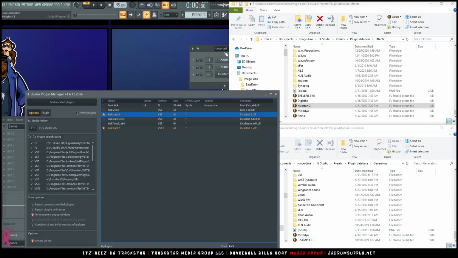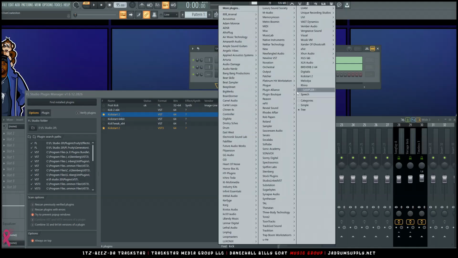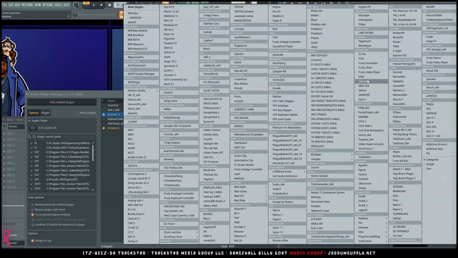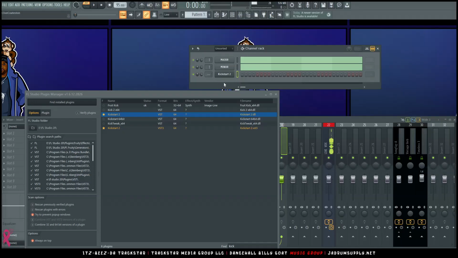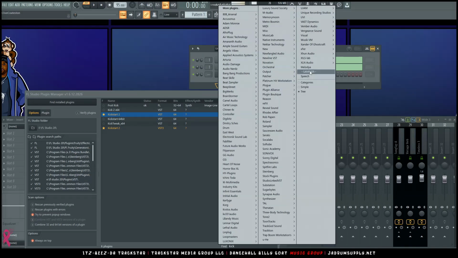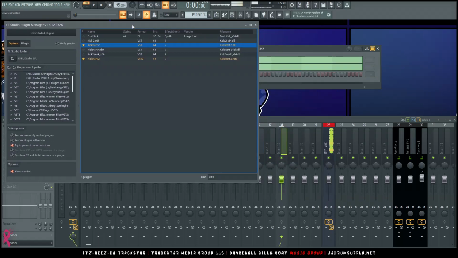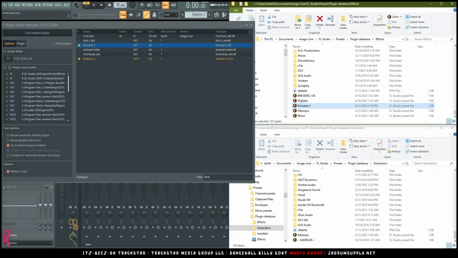Boom. So now when you go back in FL Studio and press on generator, if you change it to categories and then change it back to tree, notice that they disappear because you deleted them out of the folder. The file is no longer there, so FL does not detect it. You see me?